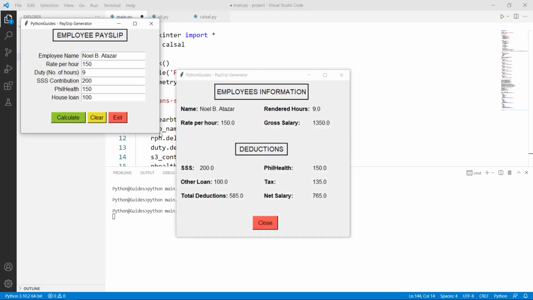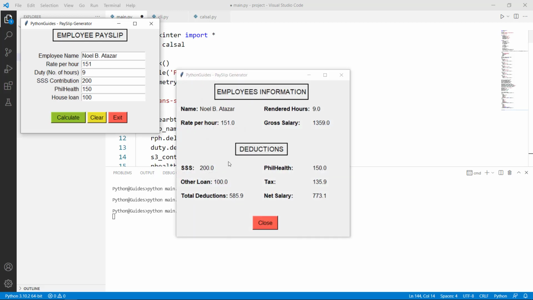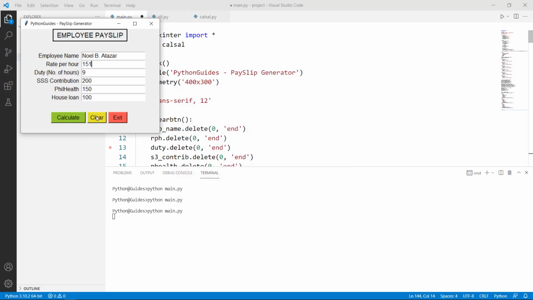Once I have clicked on the calculate button, you can see the name of the employee, rendered hour, gross salary, rate per hour, and then the deductions mentioned over here. You can click on the close button. If you click on the exit button, it will close both the windows. But if you click on the close button, it will just close this window. In case you want to change the information, you can change it from here and click on calculate once again. This time different information will be displayed. Let's close it. You can clear the window. You can exit by clicking on the exit button.